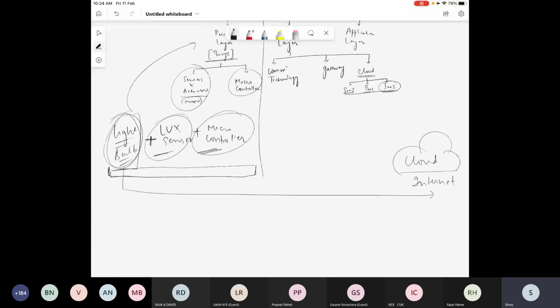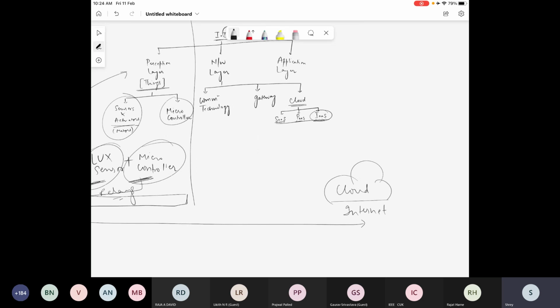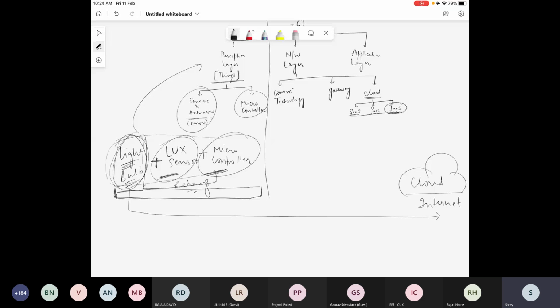So far we have taken a device, a normal thing. This light bulb is a normal thing. We have added a lux sensor to calculate its lux or lumens, and then we have connected it to a microcontroller so that we can perform operations on this data. The microcontroller will also control this LED with the help of some relays. So these are the three basic things that we need in the perception layer.